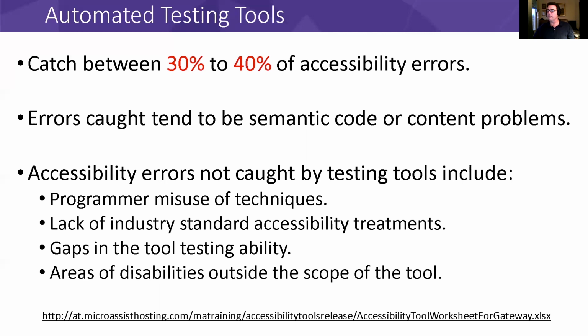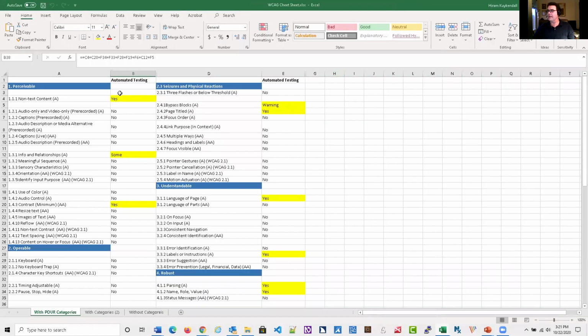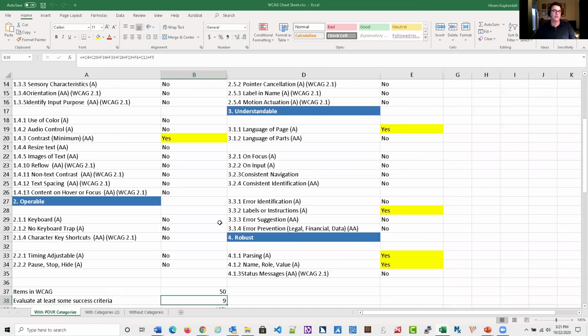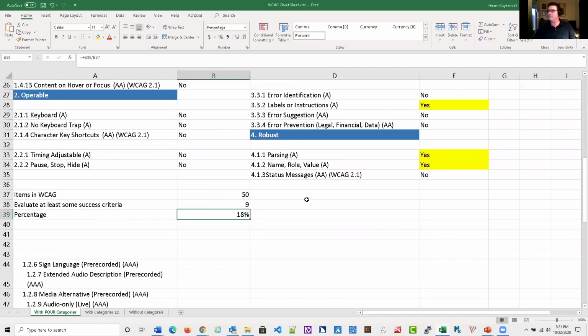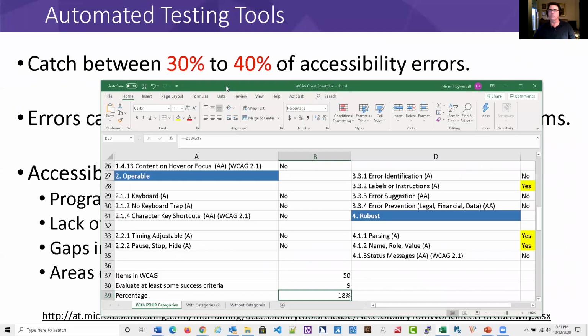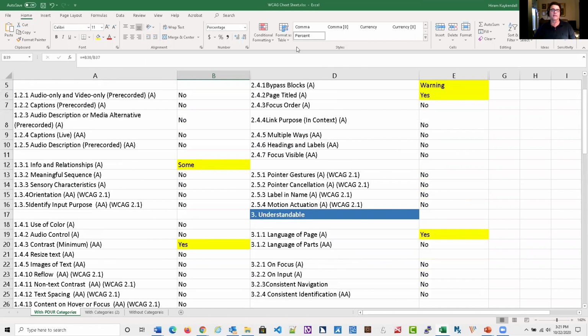And I've been working on this, taking the WCAG and going through and trying to count how many of the principles can actually be tested automatically. I'm not ready to put this out because I'm still working on it. But out of 50 principles that I have on the screen, only 9 can really be tested using automated tools. I know you can't see it, I'm sorry. So it's only like 18%. That means the 30 to 40% of the errors that an automated tool can catch are actually happening in those nine principles. And as soon as I get this finished, I'll send it out.